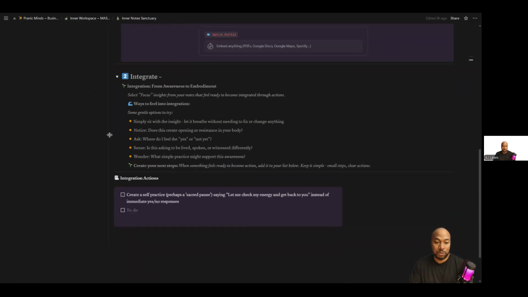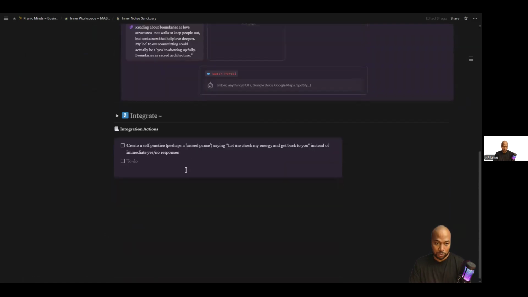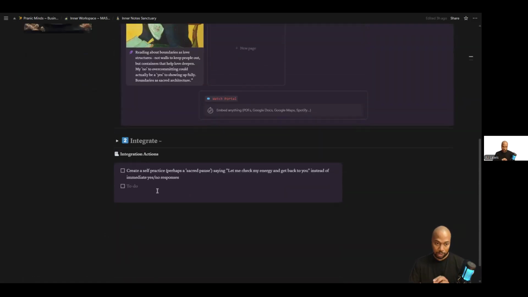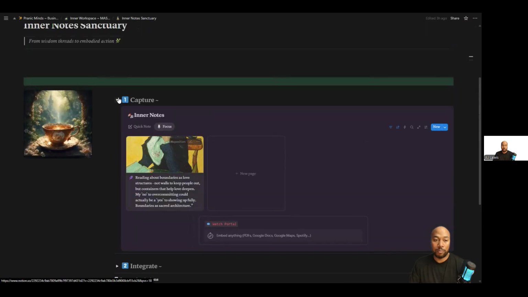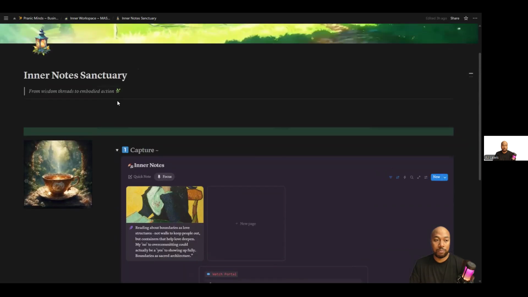And we outlined some of those steps here, and you can create next steps or lists here in the integration actions section. So very compact page here to work with your notes and bring some of those threads of wisdom into embodied action.